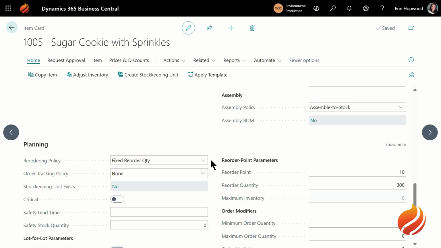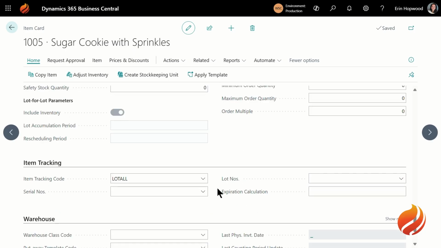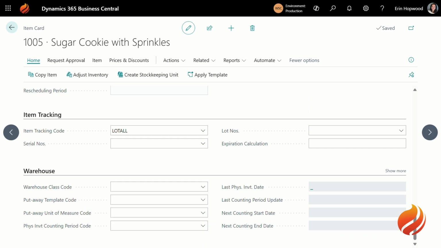Here, we use a fixed reorder quantity policy. Other policies, such as lot for lot or maximum quantity, are also available to match your planning philosophy. These parameters ensure that replenishment is triggered at the right time and in optimal batch sizes, supporting lean manufacturing and just-in-time principles.